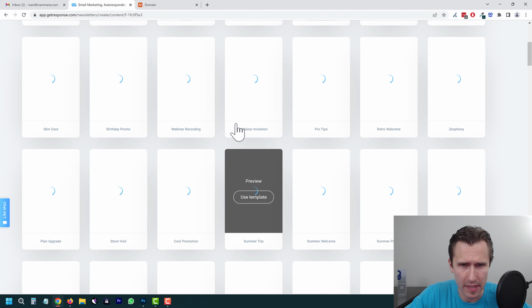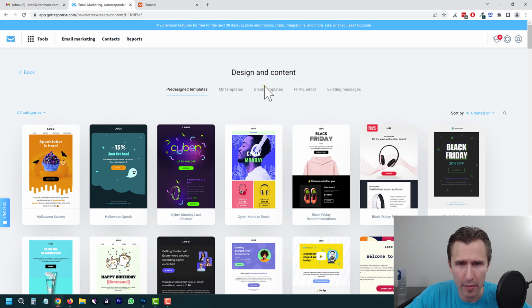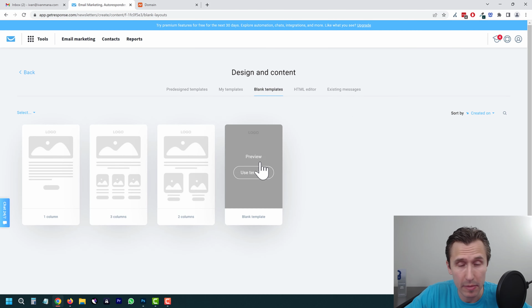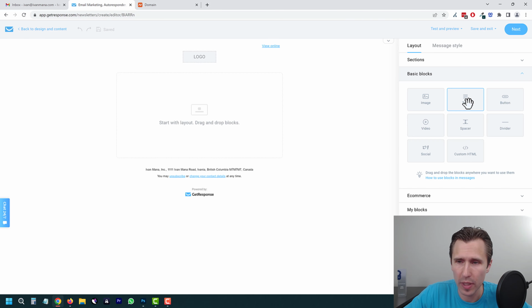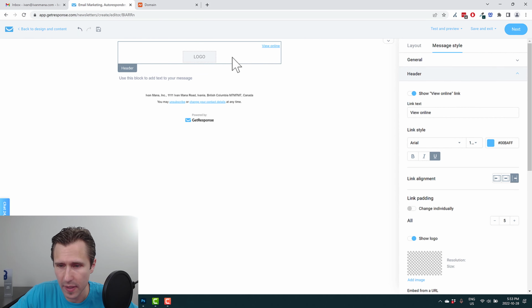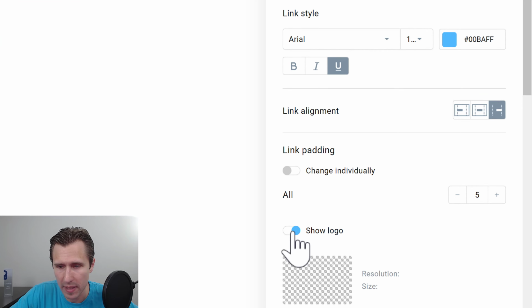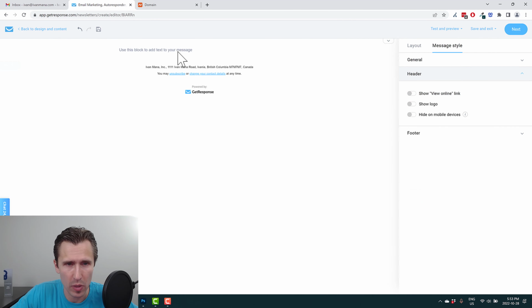So you'll click on design message. You can choose any template that you like. I personally like to go with the blank template. Depends on your niche, depends on what you're promoting. So I'm going to use this template. And so what we're going to do is we can just drag the text here. And if I don't like any of this stuff here, like I don't like the logo being there, I'm just going to remove it. And I don't like that view online link, so I'm going to remove that as well.